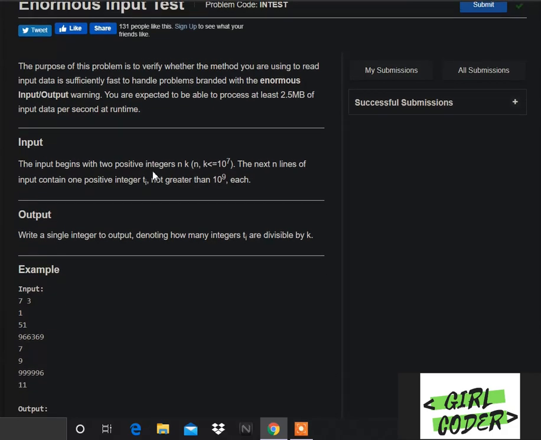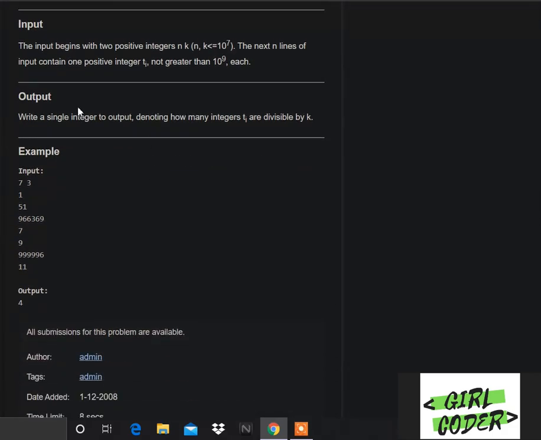The input begins with two positive integers n and k, where k should be less than or equal to 10 power 7. And for each and every n line, you need to take one input that is nothing but a positive integer ti, and it shouldn't exceed 10 power 9. Okay. Then what about output? The output will be a single integer, denoting how many integers ti are divisible by k. Okay, you can understand this by reading an example.